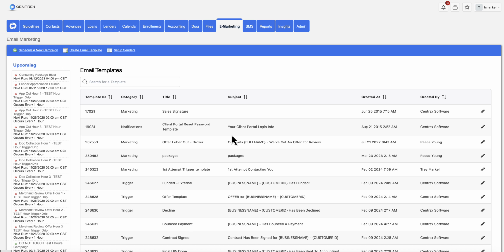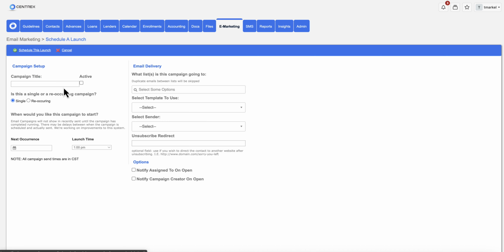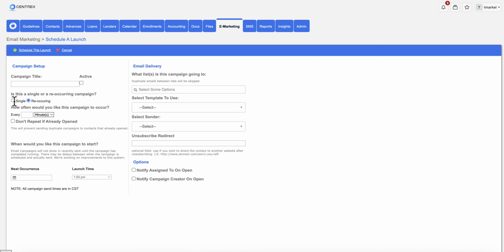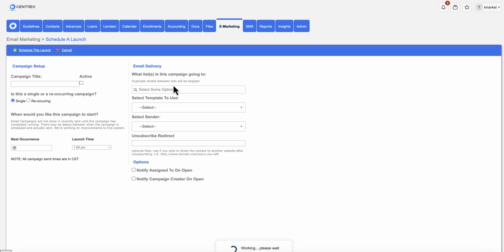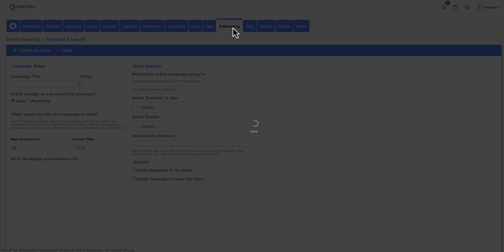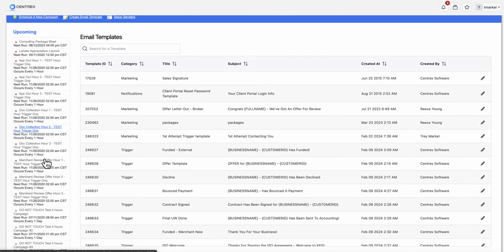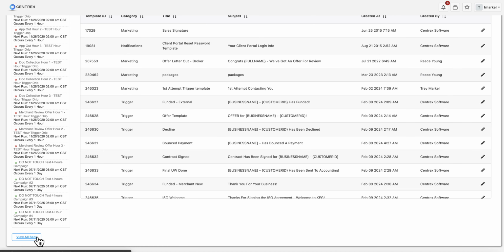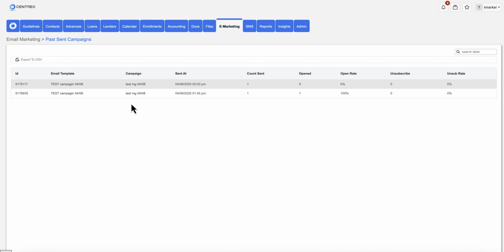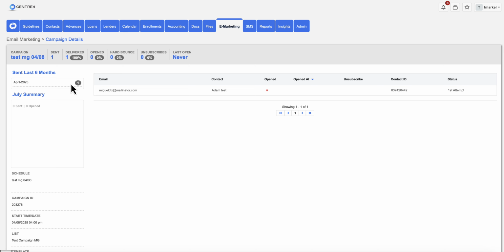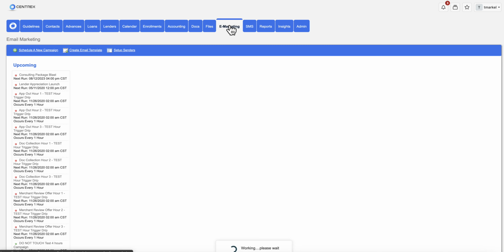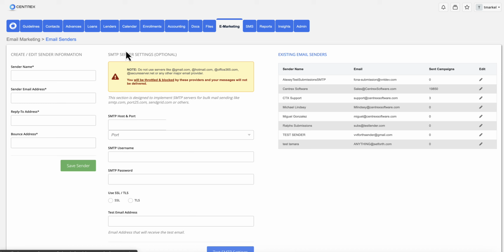Once you're ready to blast or create a campaign, I can schedule a new campaign. You've got different types of recurring versus single blast, start date, what list, what template, what sender, unsubscribe, redirect URL. And then you can schedule this launch. You can see all of your upcoming launches. And then of course at the bottom you can see statistics, and you can view all sent, and you can come in here and see some basic stats and campaign performance. In the email marketing tab, we also give you the ability to set up your senders.